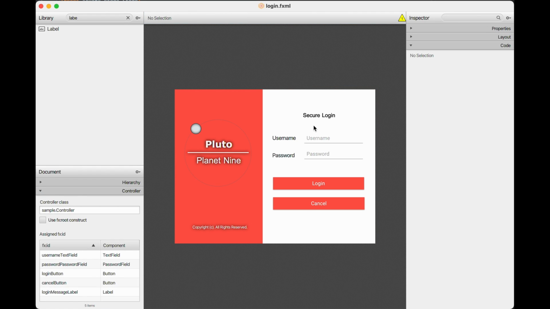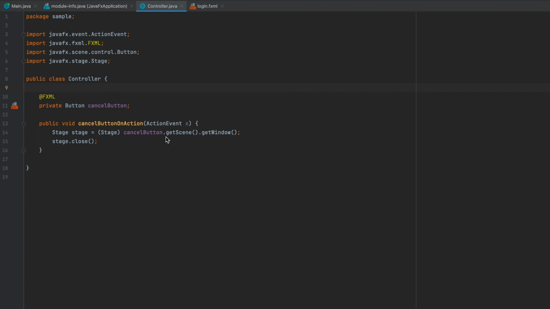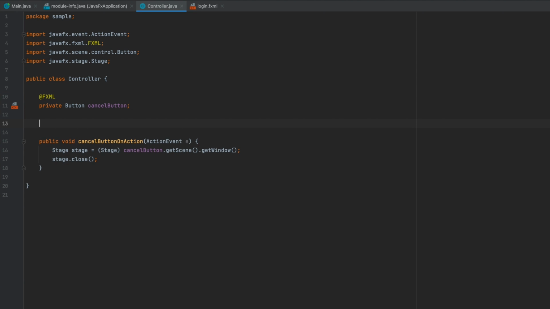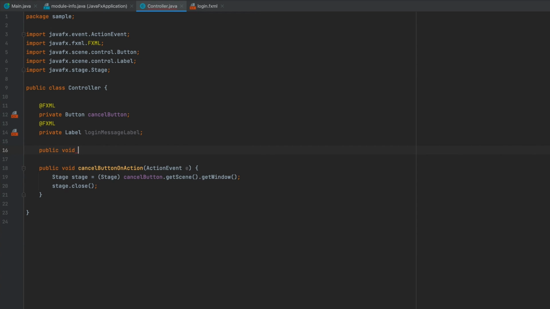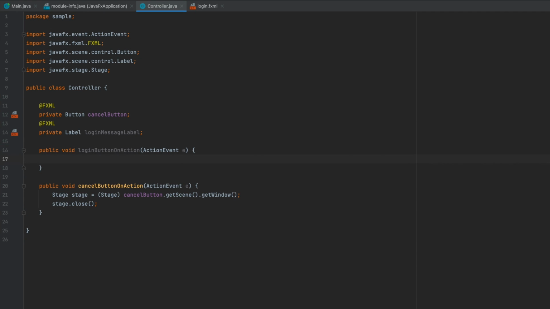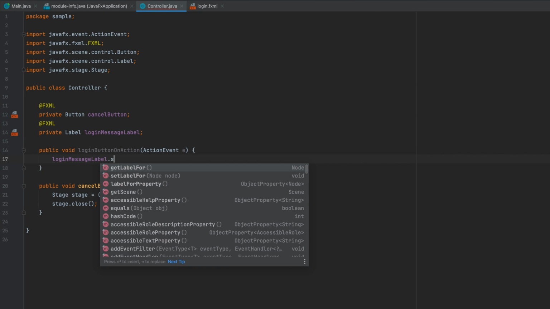Now back to IntelliJ. Here we are going to annotate and declare the login message label as well. Import the Label class. Good. Now we will create another action event method for the login button. Let's test first the login message label. Make sure it is working along with the login button action event. loginMessageLabel.setText.